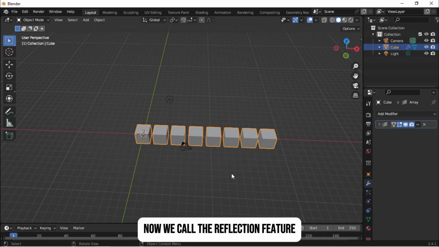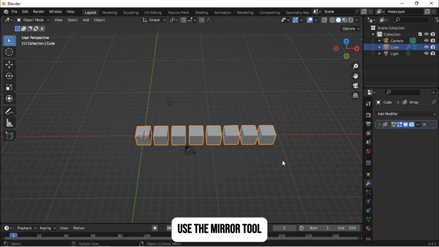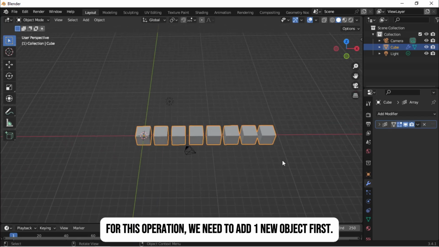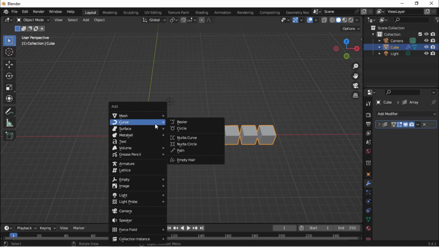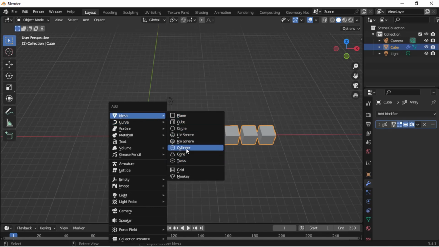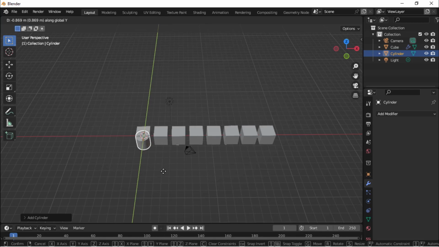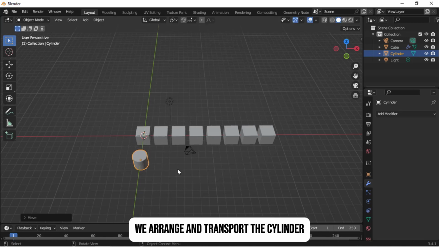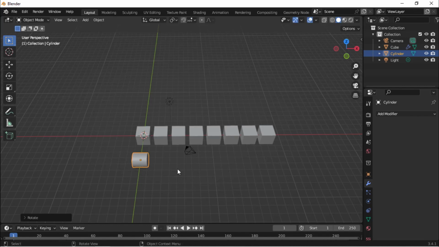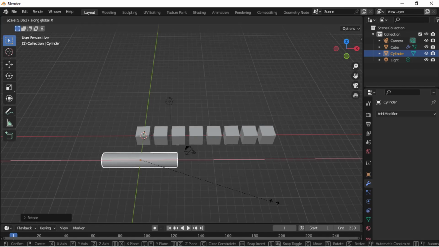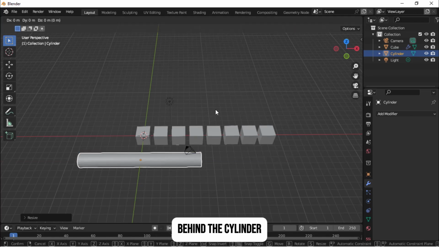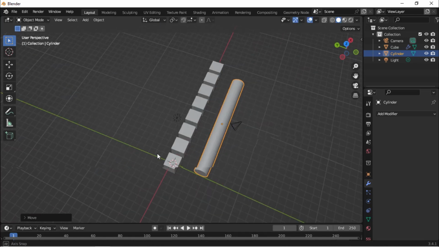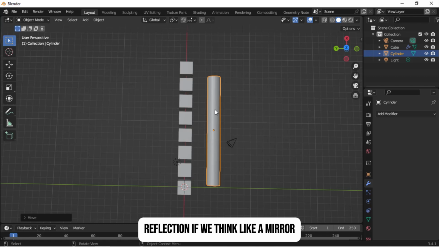Now we call the reflection feature, the Mirror tool. For this operation, we need to add one new object first, a cylinder. Using tools we have learned before, we arrange and move the cylinder. The mirror operation will create a reflection of the object behind it. If we think of it like a mirror, it reflects on the back of the object.